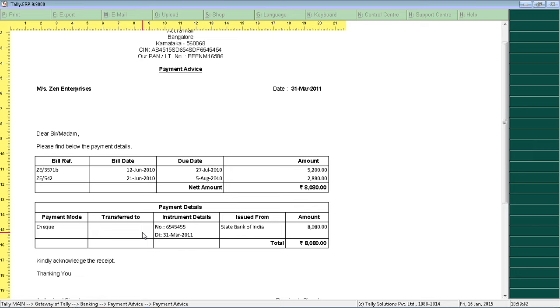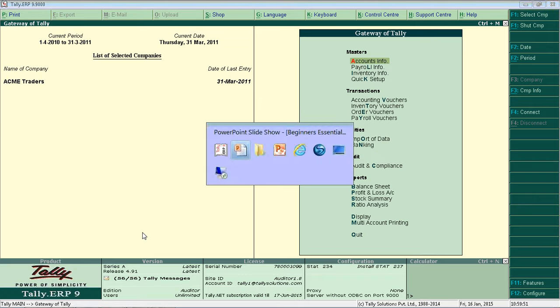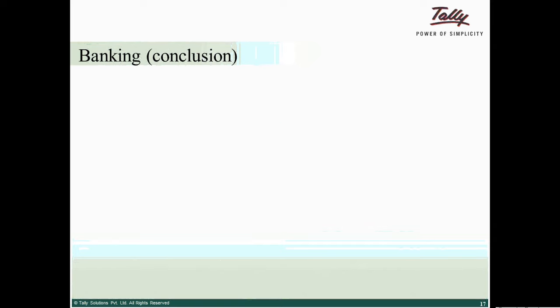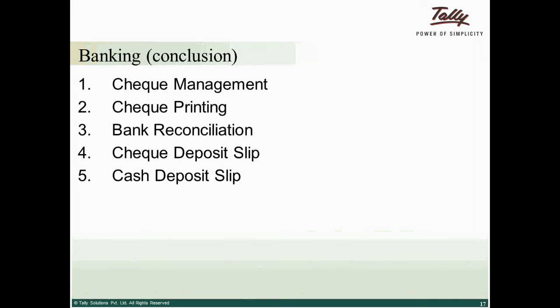So now we are done with payment advice. And also we are done with banking module. So as of now, we learned check management, check printing, bank reconciliation, auto and manual, check deposit slip, cash deposit slip, and payment advice.